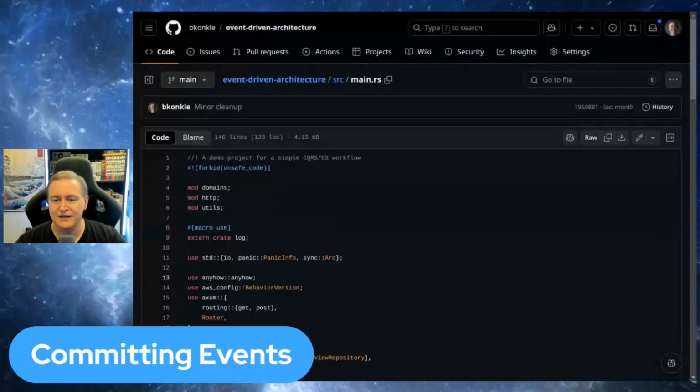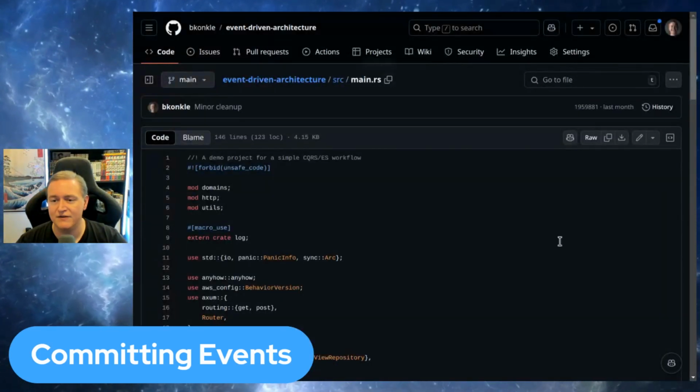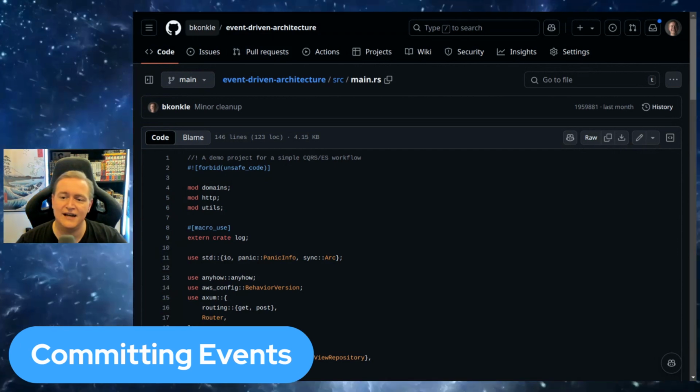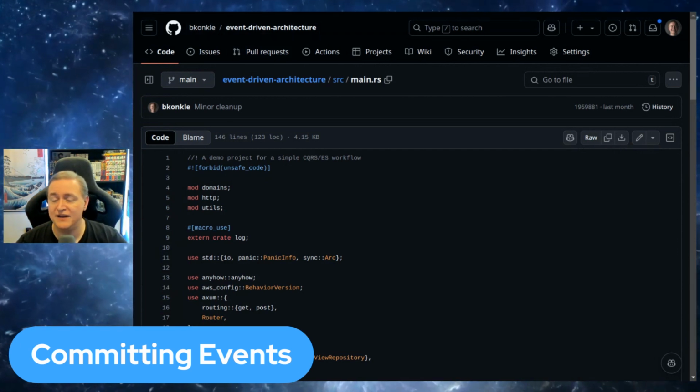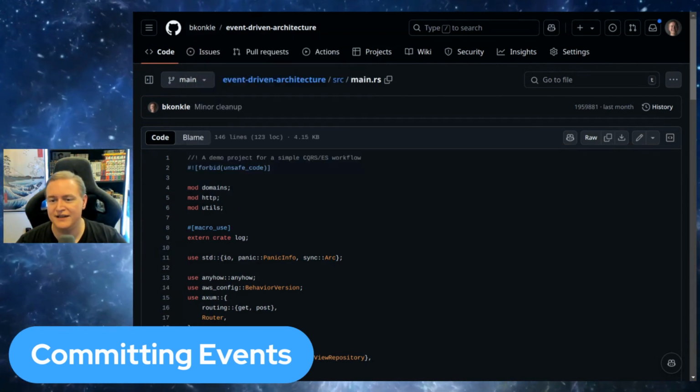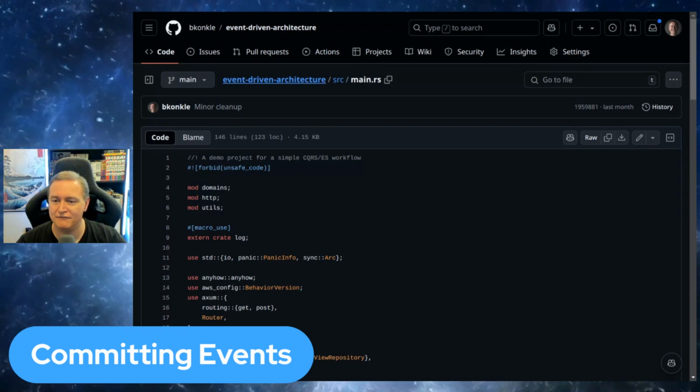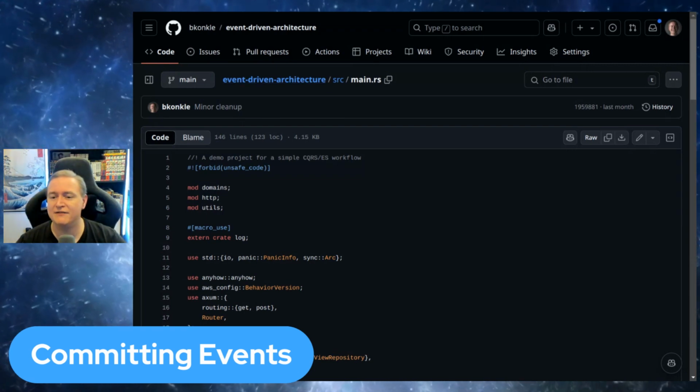To dive into the Rust code, let's talk about committing events. So the Rust code is what runs inside API Gateway and handles classic HTTP requests. I'll go ahead and pull up my code base here and show off what it looks like. There we go. So I'll start with my main.rs. You can see I have a repository set up, event-driven architecture under my bconcle name. Go take a look at it. It's got a good README with that diagram that I just showed a moment ago.